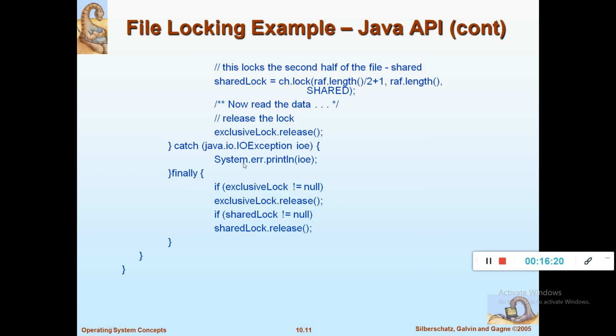And this is the catch part we use when you are doing IO operations. If any error is raised by the system, it will be handled and the error displayed. Finally, if the exclusive lock is not equal to null, you release the lock. And if the shared lock is also not equal to null, then you release it too, because some other users may be accessing those files or they are shared by other groups. At that time they should be released here.